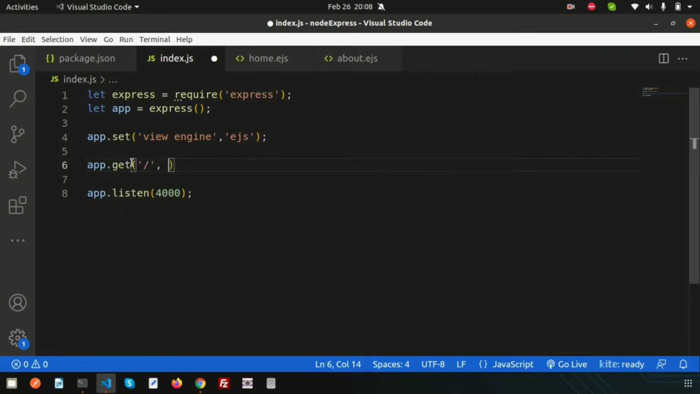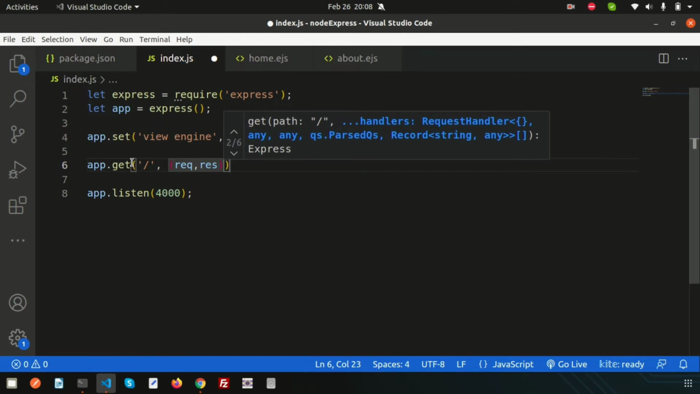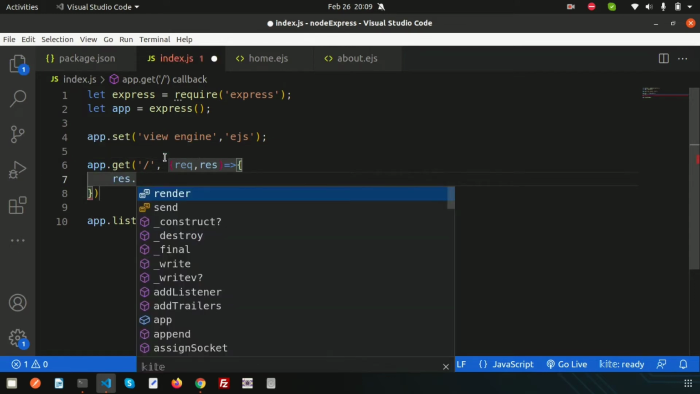app.get, and here we just need a callback function that takes request and response. Basically what is request and what is response? Whatever we get from the browser, means all the requests we get from the browser, will come inside the request, and whatever we are going to send to the client will be sent through the response, right? So I am just going to render the home page when we use the base URL, or just slash.